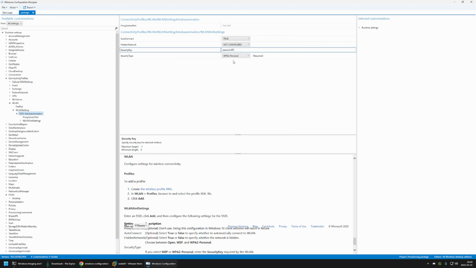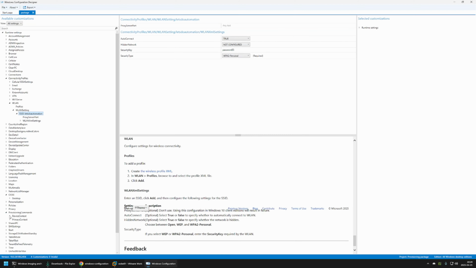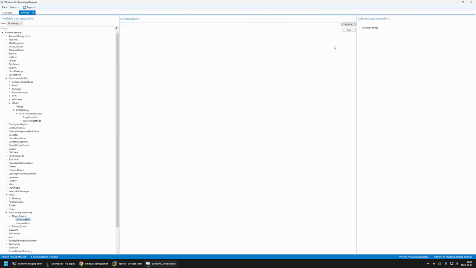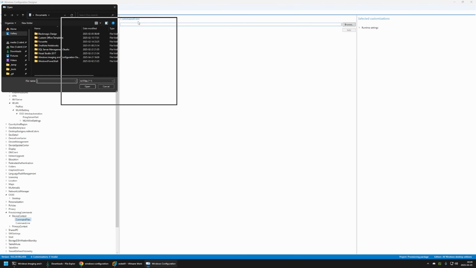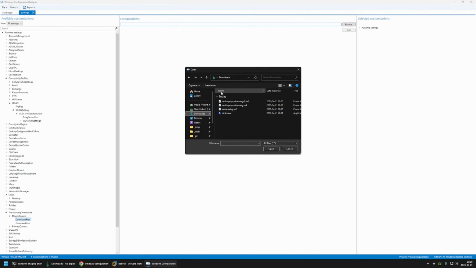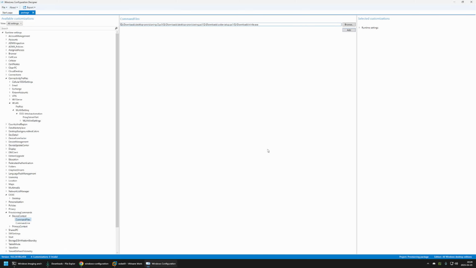Now I need to package all the PowerShell scripts and the ninite executable inside of this provisioning package. For that I will go to Provisioning Commands, Device Context, and click on Command Files. Then I will click on Browse, go to my Downloads folder, then select all the files that I have in here, so all the 3 PowerShell scripts and the ninite executable. I will click Open and then Add, and as you can see all the files appeared in here.